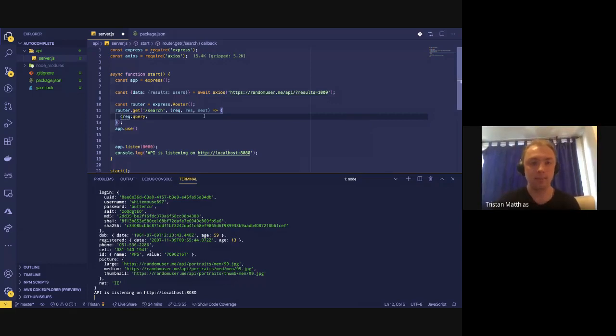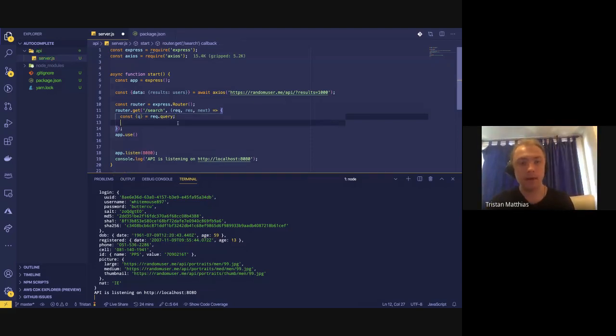Okay, so I'm going to use the same concept that we used here with the destructuring. Const, let's just call it q, the query. Now let's just throw an error. If there's no q, next I'm going to pass in an error. So new Error, no q, no query found. Return this.